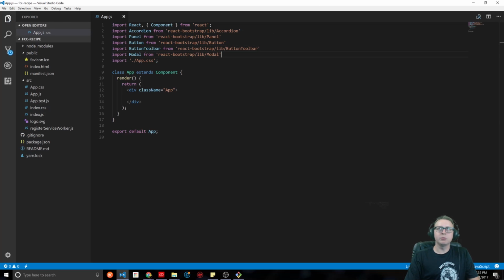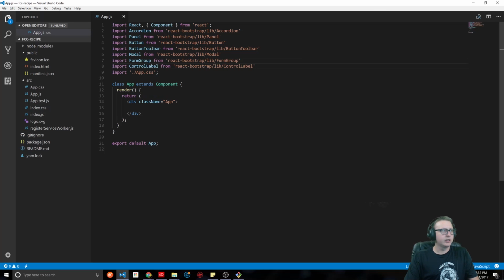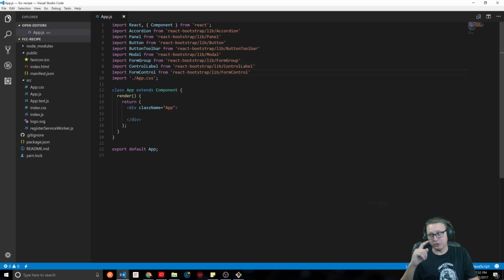And then we're also going to be using the form group, which is going to group our inputs. We're going to have the labels for our inputs, which is the control label here. And then we are going to have the form control, which is just another class to make everything look nice for our input. That is the input, the label for our input, the group for the input, our modal, which is our pop-up, the button toolbar, which groups our buttons, our button, the panel, which is contained within the accordion, and then of course the accordion functionality.